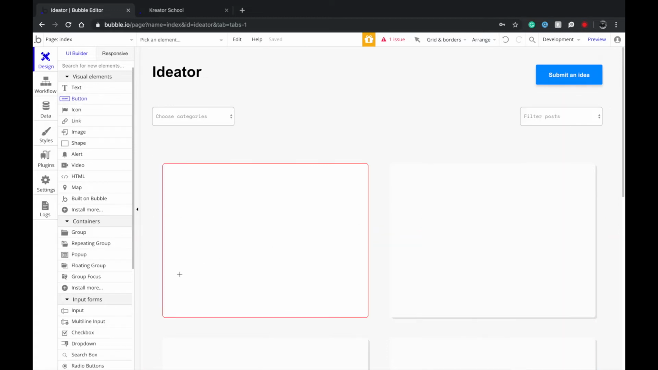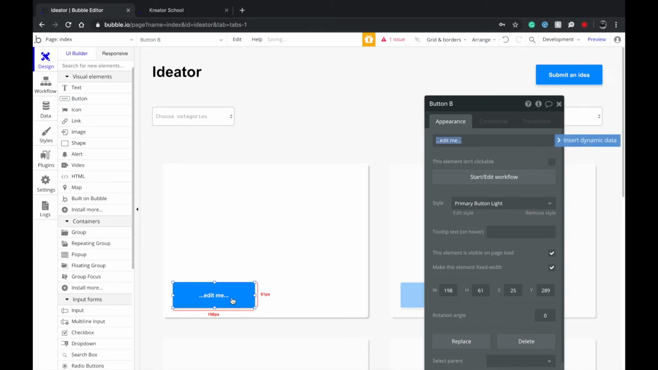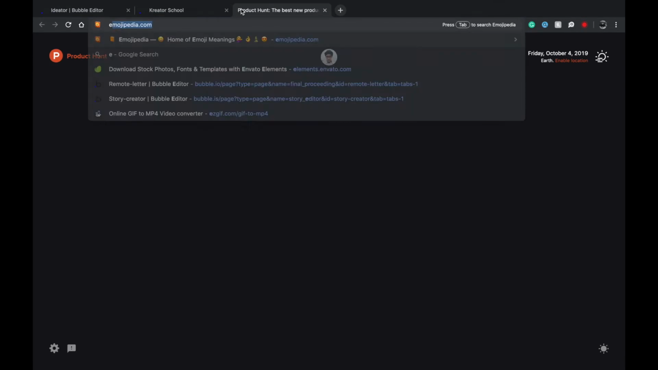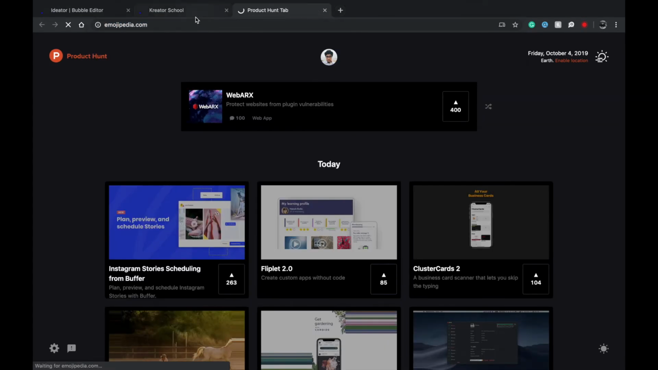Okay, so there's one more button I need, which is I want to say I want this. So this is the button where people can use to sort of add it to their profile. Now, obviously, you need to have an account to use this button. We'll check that later.